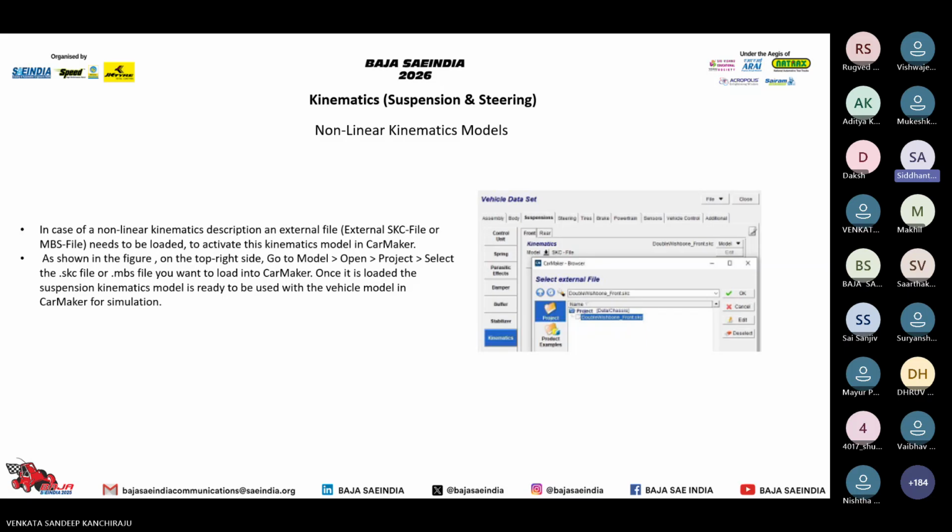In the SKC and MBS file, the most important thing is to select the coordinates or the axis, that is, the origin axis, in a proper way. If we don't select that axis or the origin from 0, 0, the coordinates we are getting will not be aligned, the suspension behavior you are expecting will not be proper, and the teams will face more difficulties while creating those SKC and MBS files. So for that, go thoroughly through the reference manual and the user guide.